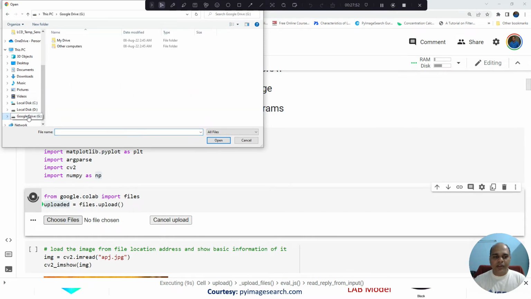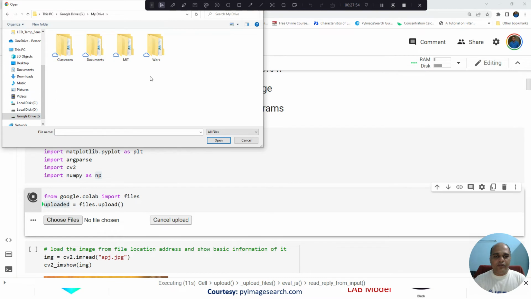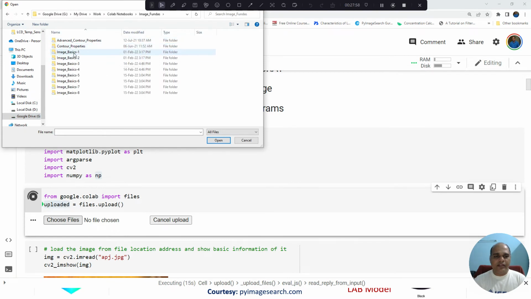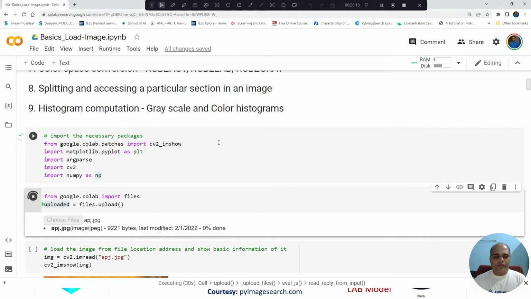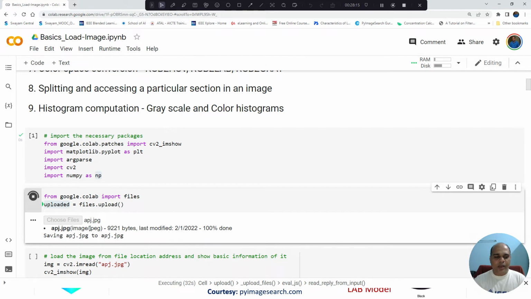I have it in my Google Drive, so I go to Google Drive and select the image. I have it in my image folder, and in that I have two images. Let me take this APJ Abdul Kalam image and open it. Now it gets uploaded. You can see a tick mark here, which means it got uploaded into the Google Colab environment.